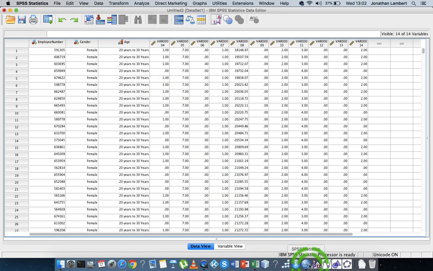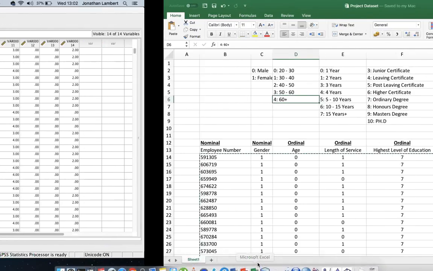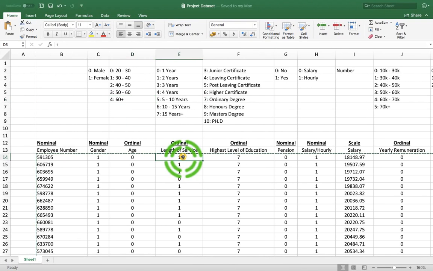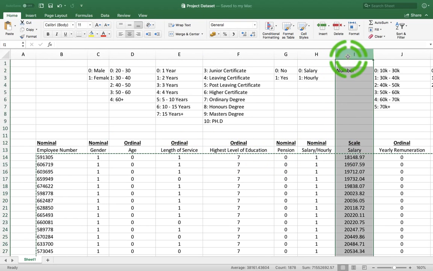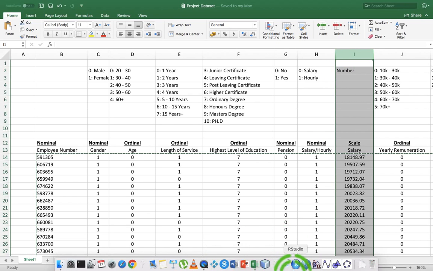You can see that there is a scaled variable in here. Let me go back into Excel. Okay, we have length of service, ordinal, nominal. There's a scaled variable there, which is salary. What variable is that? 1, 2, 3, 4, 5, 6, 7. That's the 8th variable that I have. So let me just go back into SPSS, because that's my 4th scaled variable.